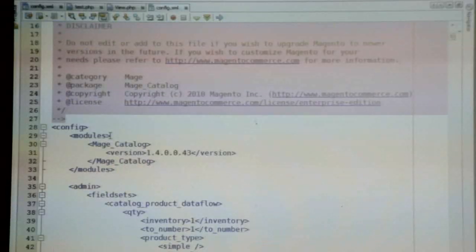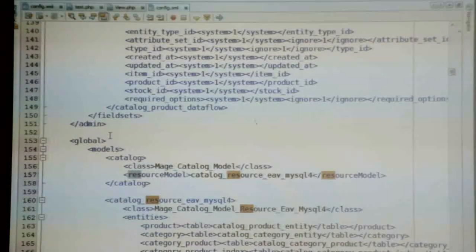So if we open up our configuration here, search for resource model. Oh, yes. One or the other. There's the three big nodes which are camel-cased. Code pool, resource model, and front name. Front names we'll be looking at tomorrow. So here is the node that we want to rewrite. And you can see catalog resource EAV MySQL 4.